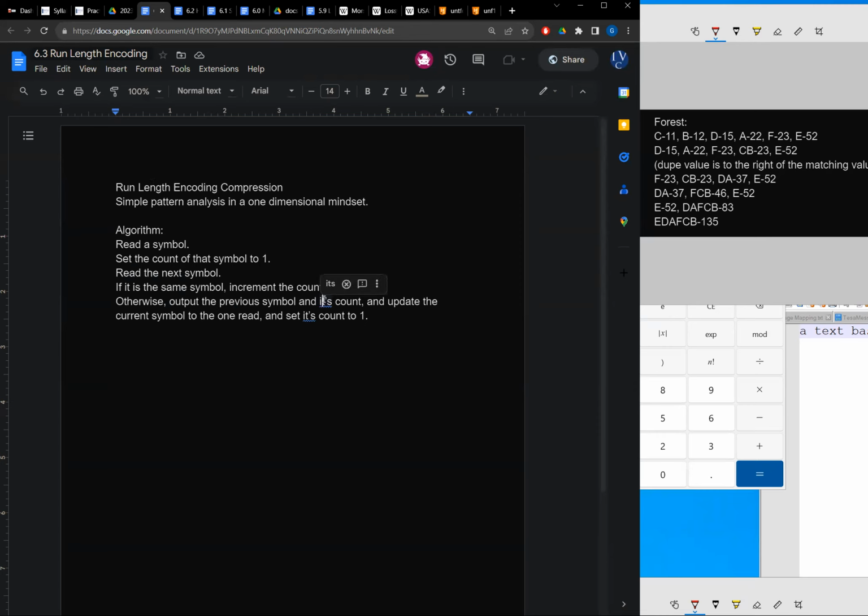And I like to use an apostrophe when I'm not supposed to use it on its. All right, so let's say our data is a number of As, a couple of Bs, a few more As, toss a handful of Cs in there, and D, E, F, whatever.